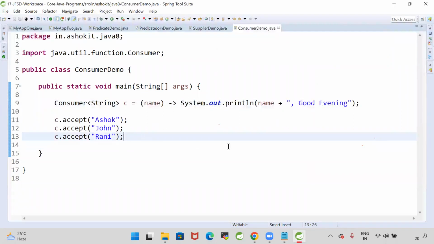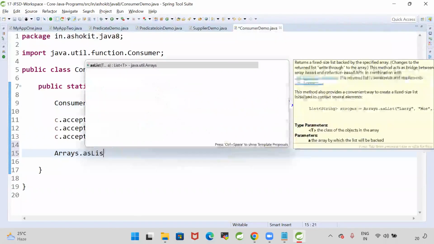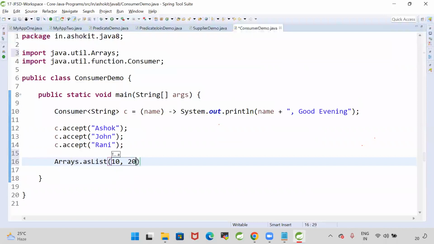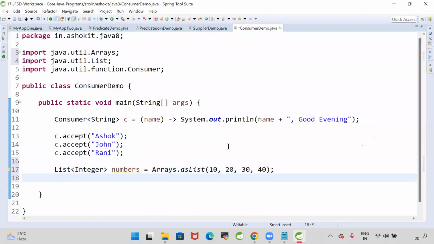Let us see here. Arrays dot asList. I'm giving 10, 20, 30, 40. As list, I got numbers. I want to print these numbers on the console. Can you tell me what are the ways available to print a list of numbers on the console?